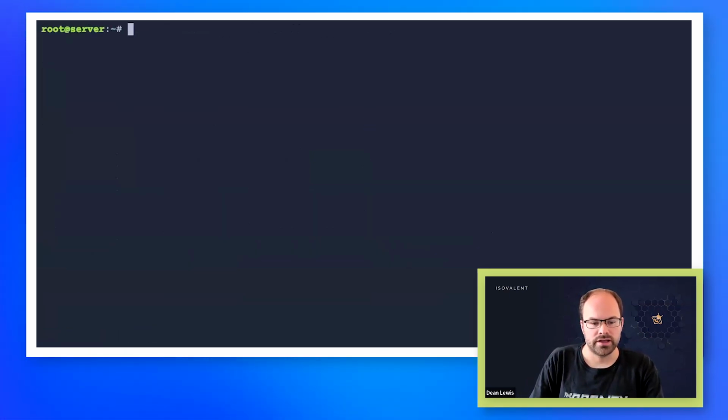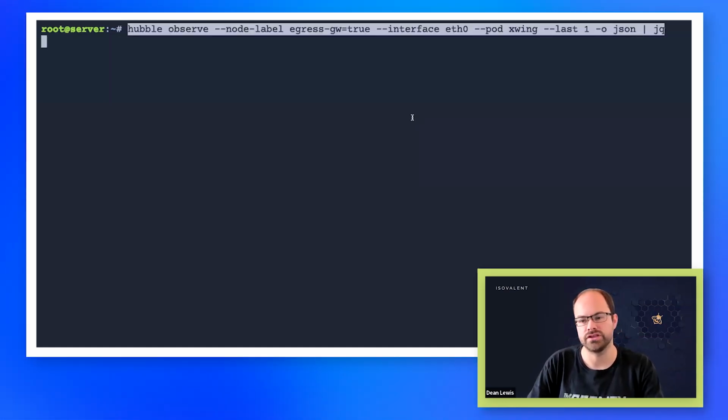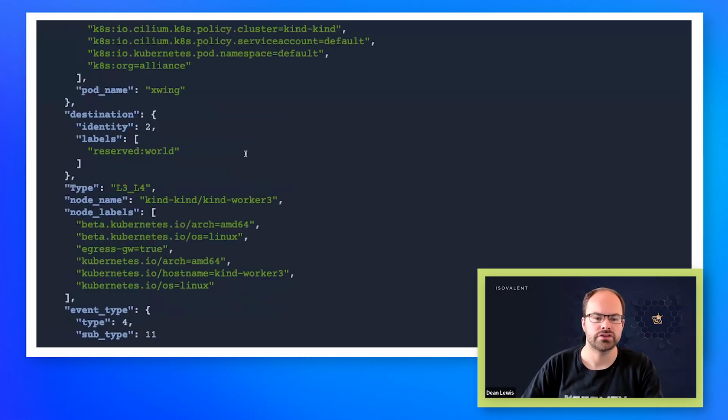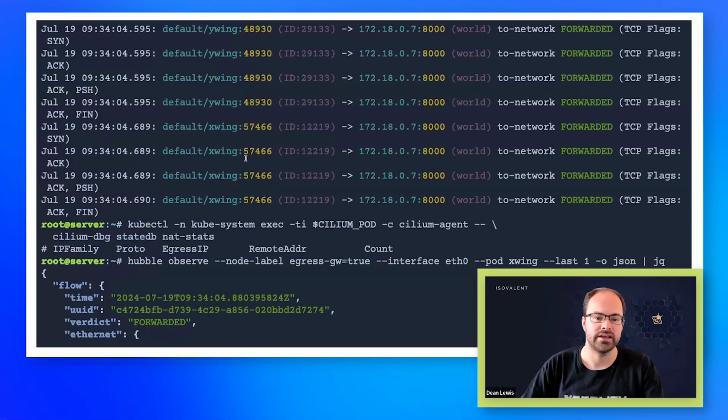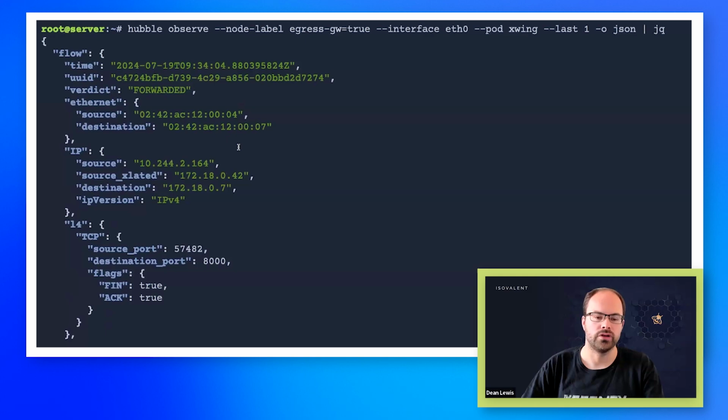Moving on, let's look at some of the enhancements that have also been made in Hubble, so that you can also search through that data. The first thing we're going to look at is some traffic going through an egress node, and we're going to look at that full data flow, output it to JSON, and then use jq to format that for me, because there are some additional fields that have been added into that Hubble output.